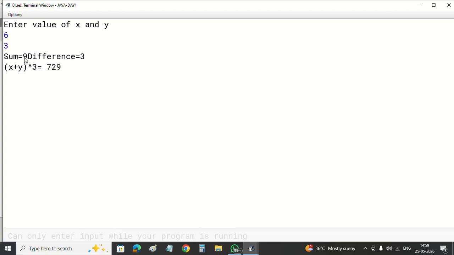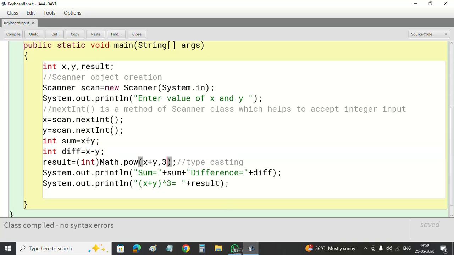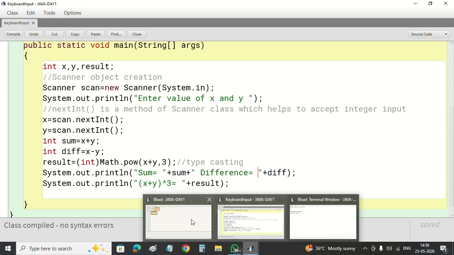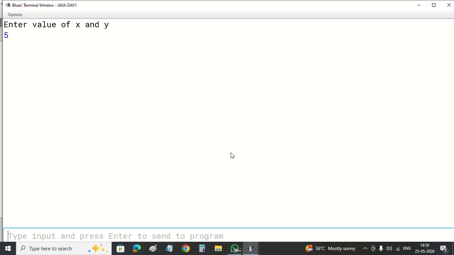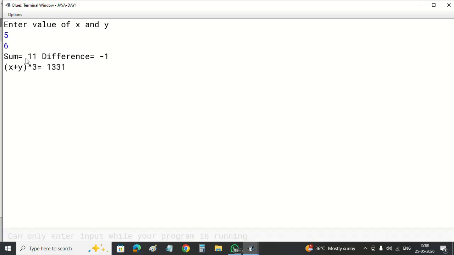You can see that after displaying the sum value there is no space between 9 and difference, and this is due to the instruction sum equals with no space, so I can increase the space, and then for difference I can increase the space. Here also I can add a space, and again compile the code. Again going back to the project window and run my code. Enter value 5, then 6, so the sum is 11. Now you can see space has appeared. Sum equals 11, space, difference equals 5 minus 6, that is minus 1, and then 5 plus 6, 11 to the power 3, that is 1331.